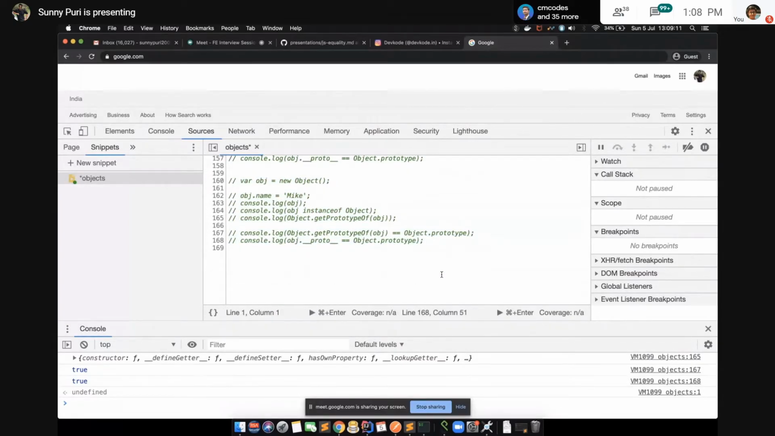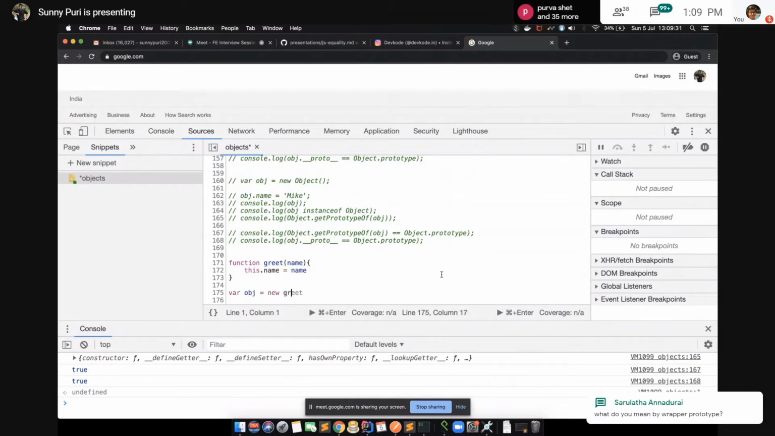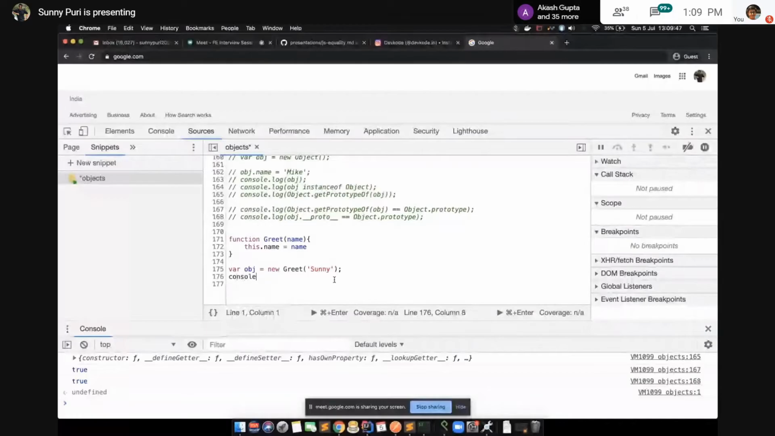So we have constructor functions as well. How can we use it? For example, greet, with name: this.name is equal to name. Using new, this is basically a class, right? The naming convention says you have to start class names with a capital letter. Okay, so let's say I passed Sunny. Let's console this.